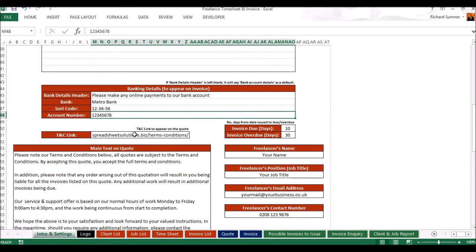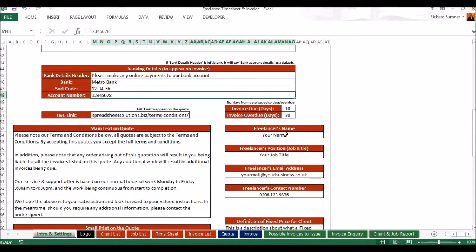Terms and conditions link, you can put the link in there where you want to send people to have a look at your terms and conditions, which will also appear on your invoice. If they do want to see your full terms and conditions, they can follow that link. This will come down to the quote section. The last thing for the invoice is how many days until your invoice is due and how many days until your invoice is overdue.